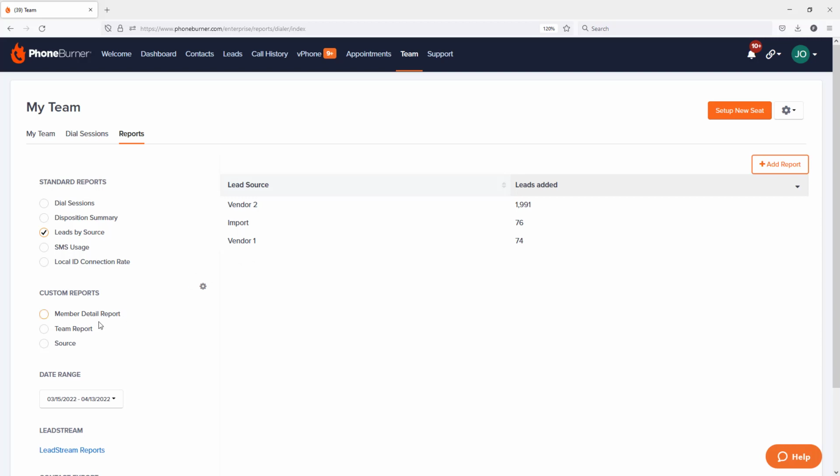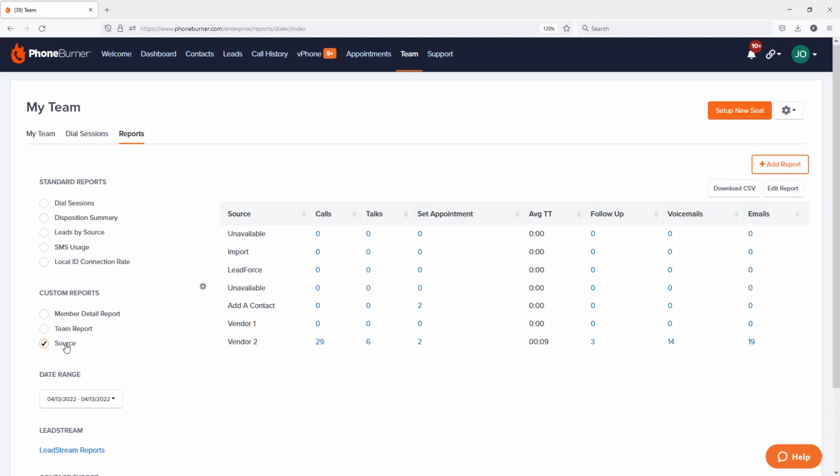Now another option is a custom report, and you can create as many custom reports as you'd like, but I've already created a custom report here called Source. This allows me to get a breakdown not of how many records were added to the system during a specific date range from that source, but to actually allow me to track how many calls were made to a specific source, how many people were talked to from a specific source, with the outcomes of those calls.